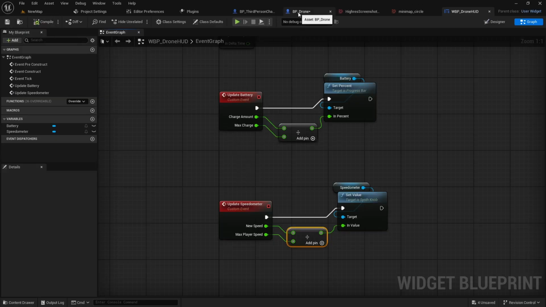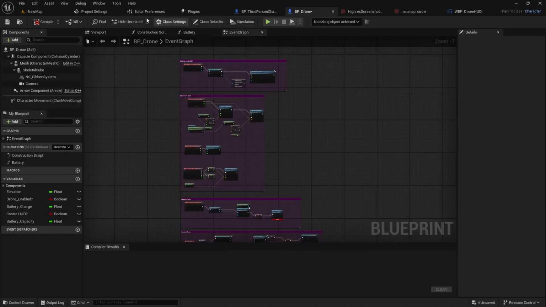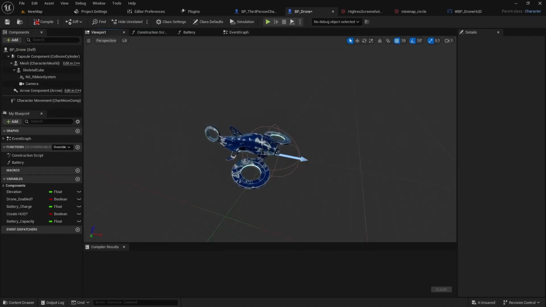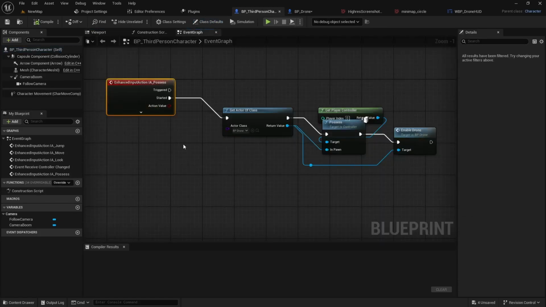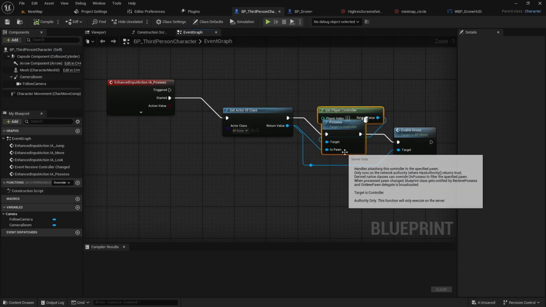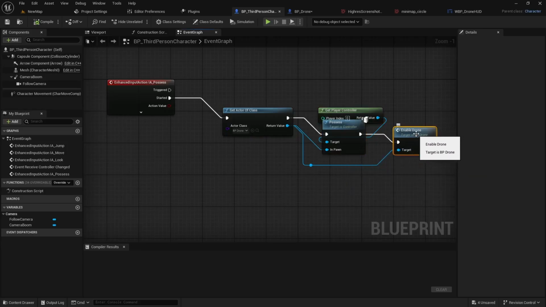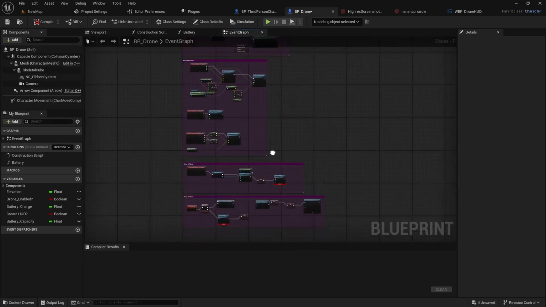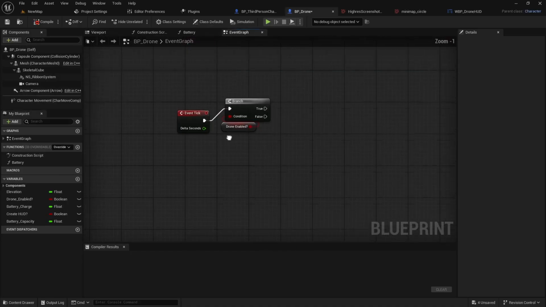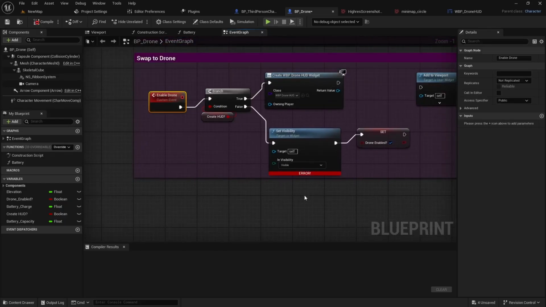And if we come over to our drone, so this is the player drone, this is the player character. The player character can basically press a possess key, which is something we set up in a previous video, so refer there if you want to see more on that. It basically just gets the drone, possesses it, and calls this custom event called enable drone. So in the actual drone blueprint, if we go to the event graph, we have that custom event called enable drone.